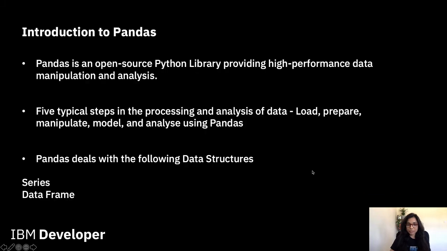Right. So for those of you who are new to Pandas, Pandas is an open source Python library which allows for high performance data manipulation and analysis, using its powerful data structures. And it's one of the few things that's good to know if you want to get started with data science. And with the combination of Python and Pandas, we can accomplish the 5 typical steps in the processing and analysis of data, regardless of the origin of the data, like loading, preparing, manipulating, modeling, and analyzing your data.